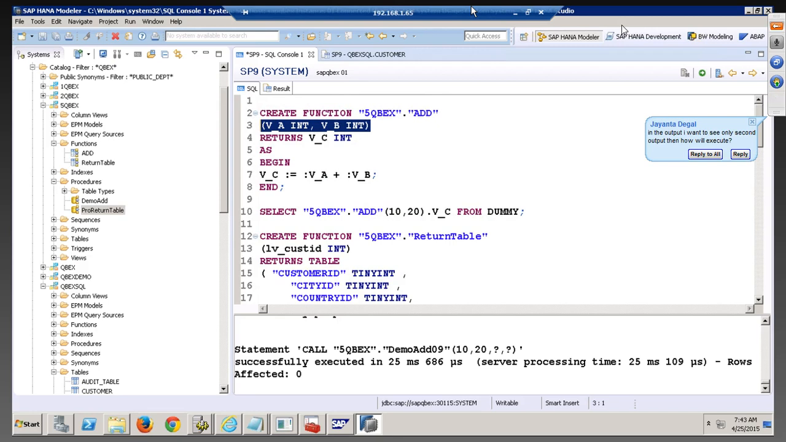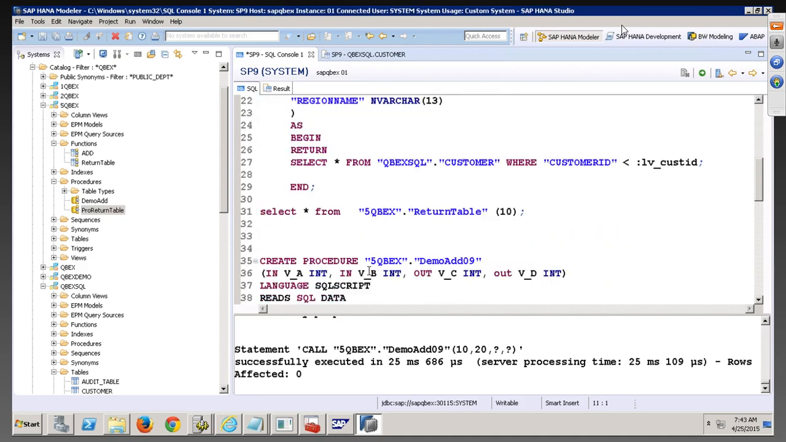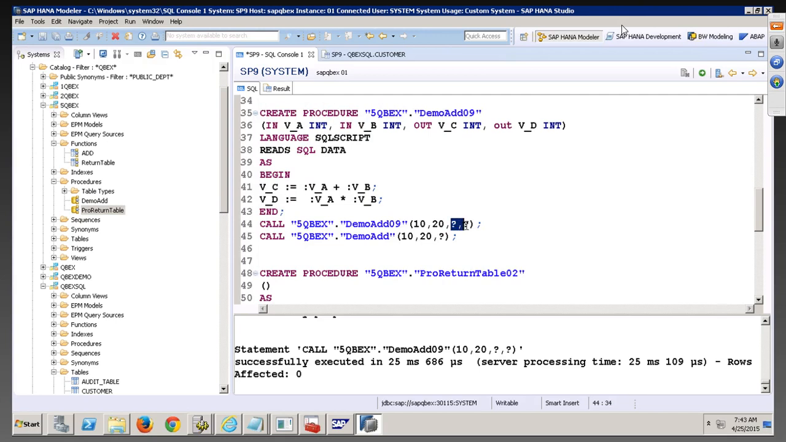In the output, if I want to see only the second output, then how will I execute? Then don't write the return out for this. He's saying I want to use only one. It will return multiple values, but depending on your requirement, you can use a single value. You collect both, and in the next set of statements, use only one of these. That's it.